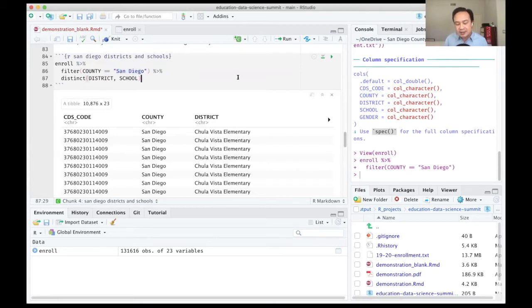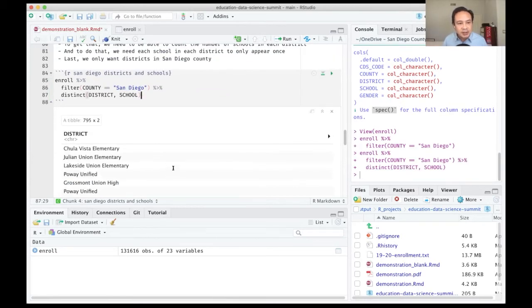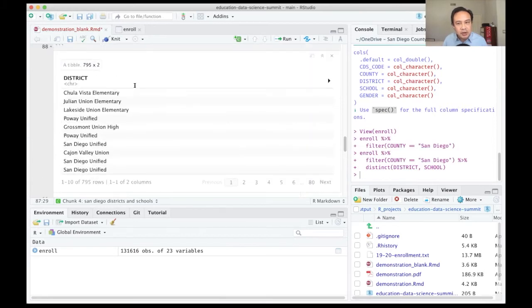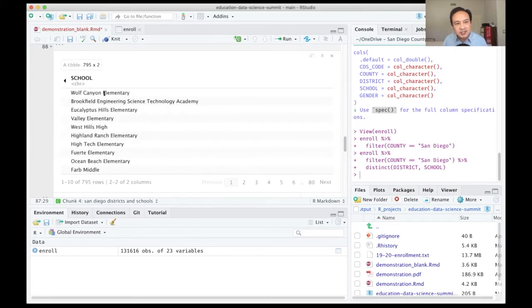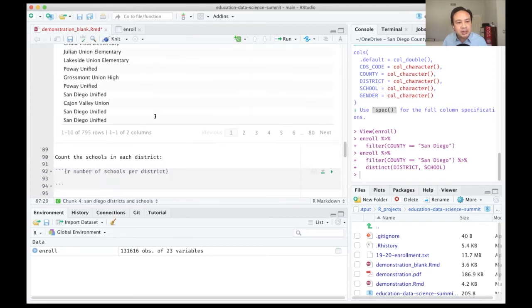All right, so I'm going to run that. Let's have a look. There you go. Notice a couple of things here. The data set just got a lot smaller because now you just have the unique schools, 795 total. And if we look at Chula Vista, there is indeed only one Wolf Canyon now. And in fact, there's only one of each school. All right, so now our data set's ready to go.